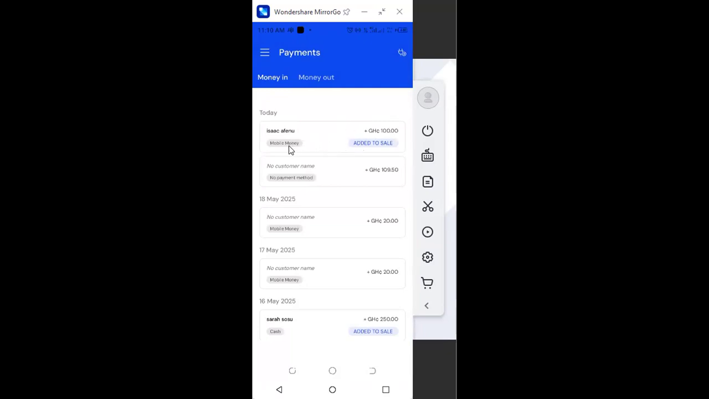So you can see that this has been updated. So the customer name is here, mobile money, and then the amount of money received has been attached to a particular transaction. So you can go ahead to do the same for all the other payments that have been received. So it's very, very simple.